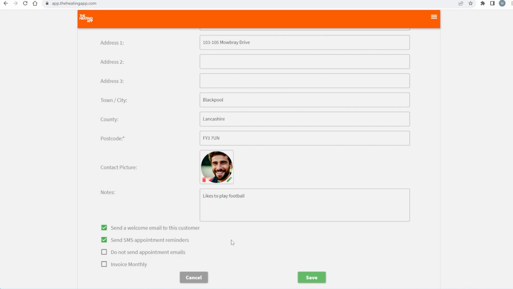If you do not want to email the customer with appointments, tick the Do Not Send Appointment Emails box. Tick the Invoice Monthly box if you prefer sending invoices to the customer at the end of the month. However, if you want to invoice the customer on the day of any services, you can leave this box unticked.